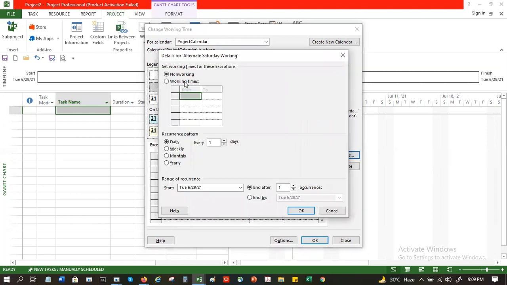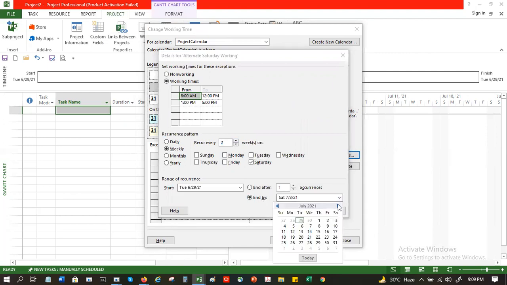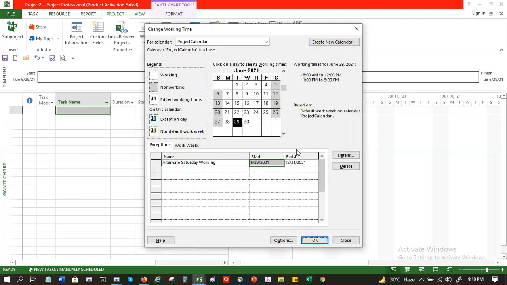Then you can say these are your working times, weekly, every 2 weeks on a Saturday. You can put a time frame for how long, either the number of occurrences, meaning every Saturday is counted as one. So if you have 2 Saturdays in a month, that is two occurrences. It continues till the 31st of December.